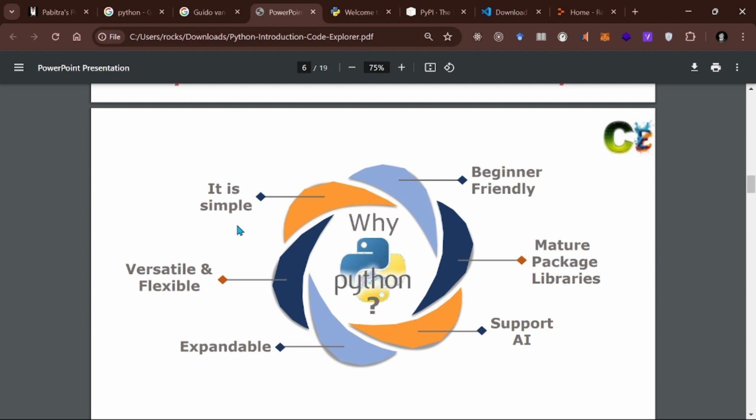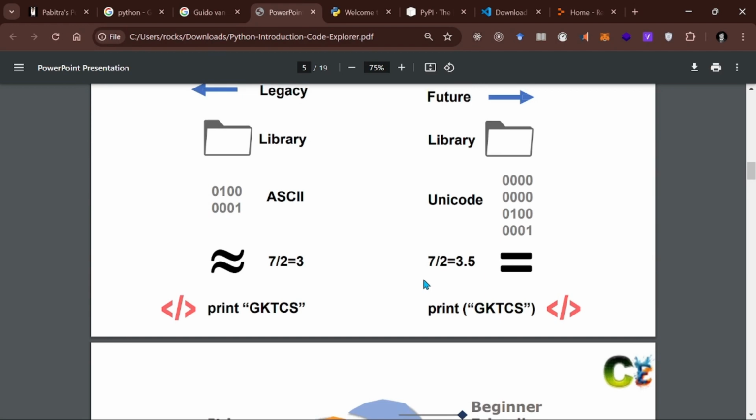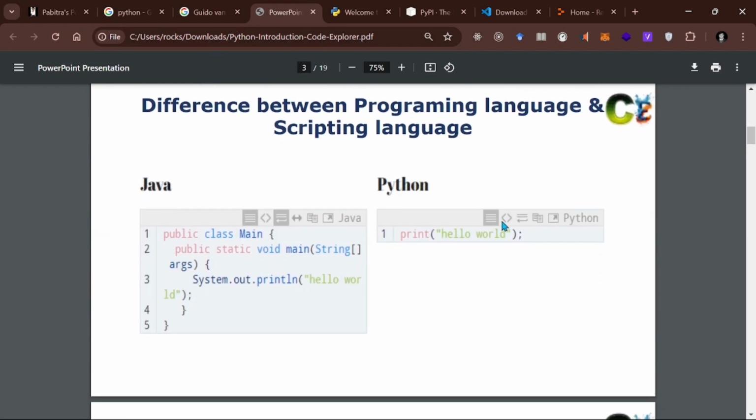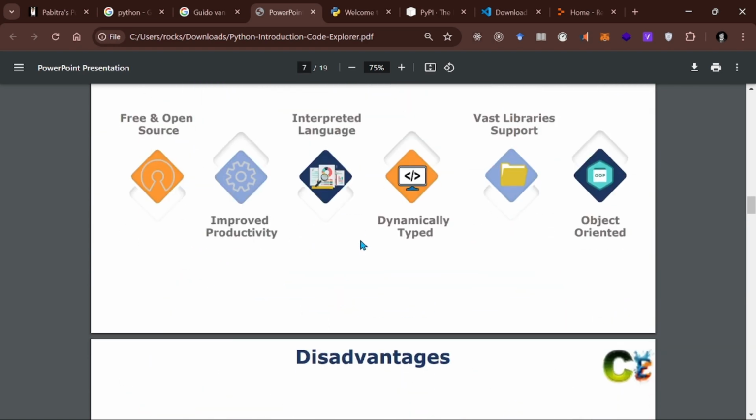Now I want to tell you the advantages of Python programming. Python is basically a free and open source programming language, and it improves our productivity. As I have already shown you, we have to write a very small Python code to achieve something, so it definitely increases our productivity.